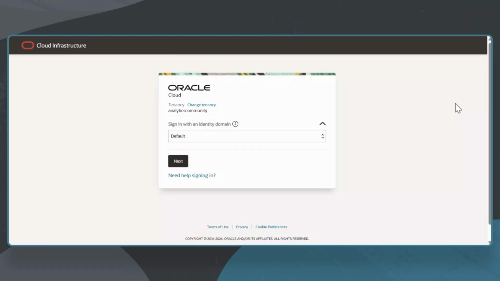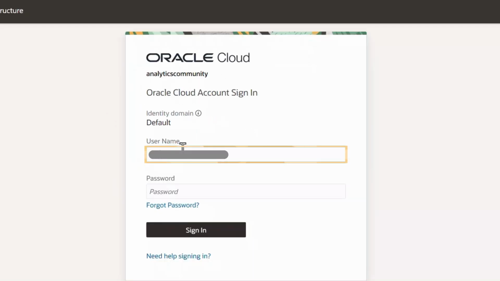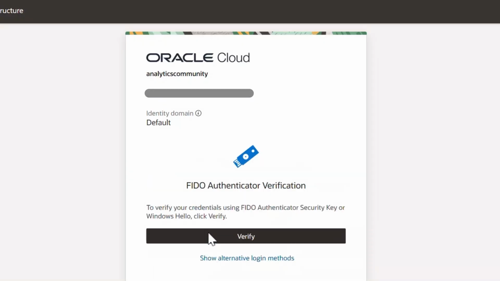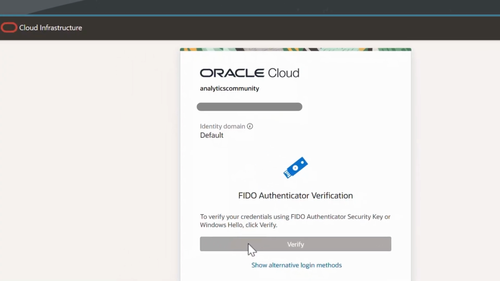Now, I'll assign administrator access to the new Fusion Data Intelligence instance. I'll sign into the Oracle Cloud Infrastructure console as a domain administrator. I'll complete my organization's sign-in process, including multi-factor authentication if required.